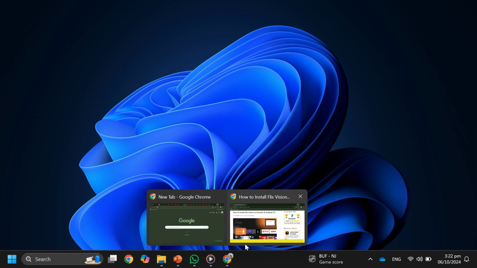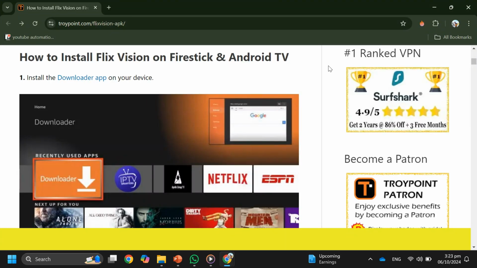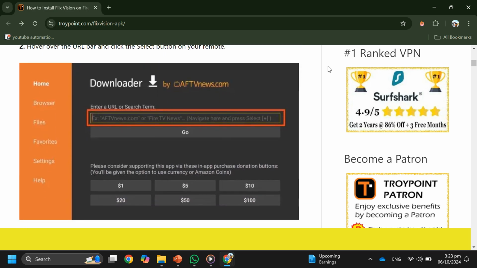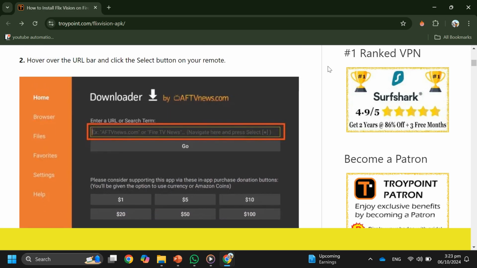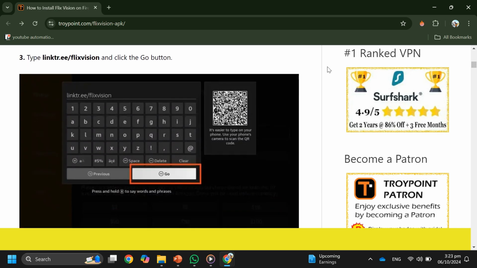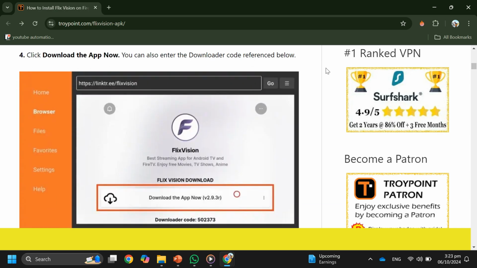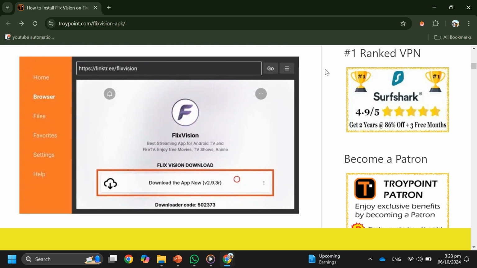So, the first thing that you want to do is install the downloader app on your device. Head over to the URL bar and click the select button on your remote. Then, type linktree/FlixVision and click the go button. Then, click download the app now. You can also enter the downloader code referenced below.